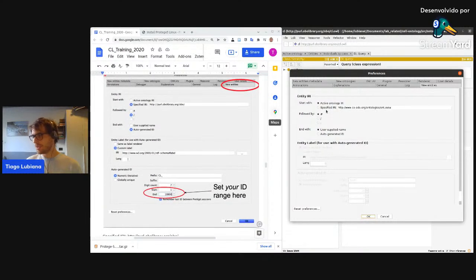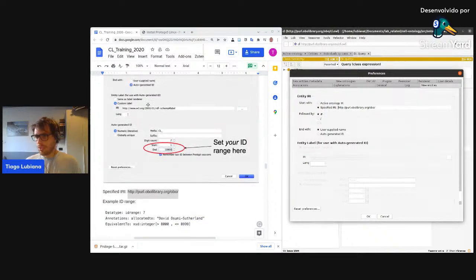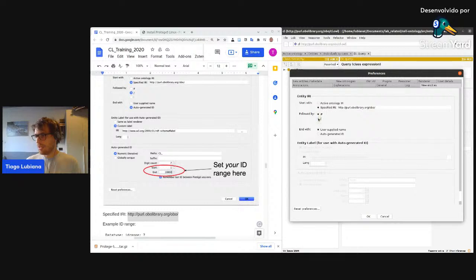And now I should select specified URI. The URI is purl.obolibrary.org/obo/ followed by the auto-generated ID, prefix CL. It's numeric, iterative. It should start at my ID range.